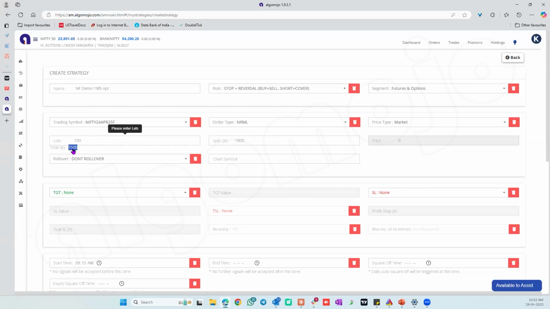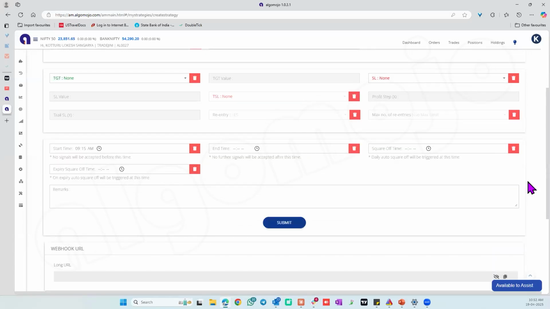So splitting will be taken care of based on what you update in terms of lots that you want to trade. So these are basic things that you need to update. Once you're done with these, the rest of them can be left as such.